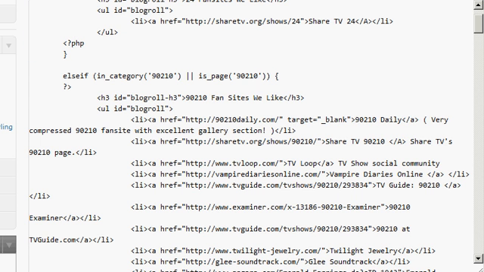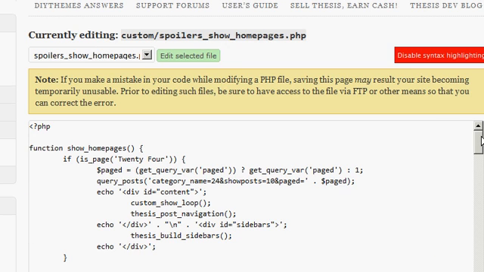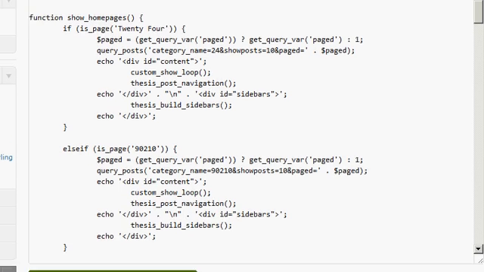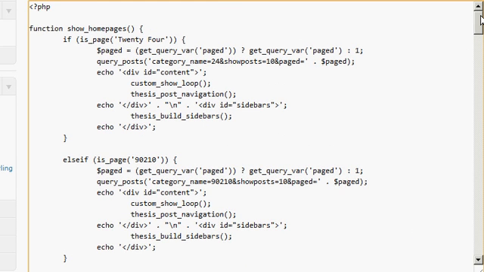Move on to show home pages here. Okay, so this is pretty straightforward. Just function show home pages, and again, you're just calling it based on the page. So if is page 24, it'll show this thing right here. Really, the only thing that you need to worry about with this is you need to make sure that the category name is correct, and then you can control how many posts are shown right here. Everything else is just straightforward.